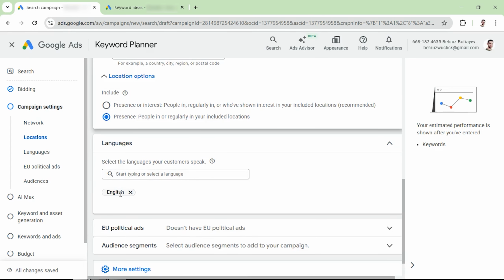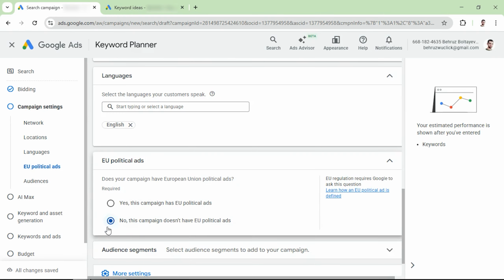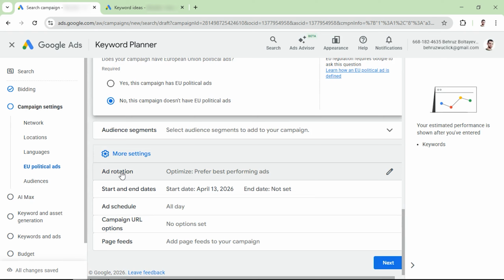Languages, you can choose English, and also if you want, you can add other languages as well, because certain locations might have traffic coming with different languages as well, such as Spanish or Portuguese. You can also add them if you want, but for me, I only keep English. And scroll down. Political ads, we don't have political ads. Audience segments, we're not going to be using audience segments because we have already our target keywords. And click on more settings. Ad rotation, optimize prefer best performing ads. Start end dates, we're not going to put any end dates.